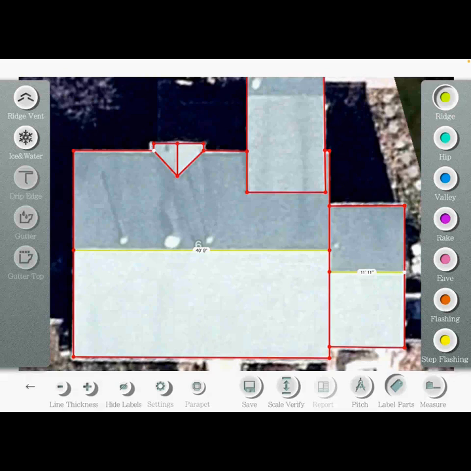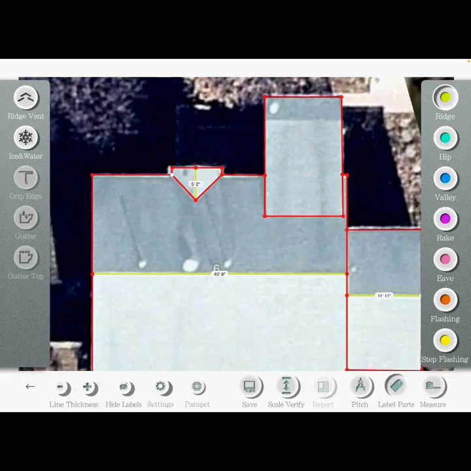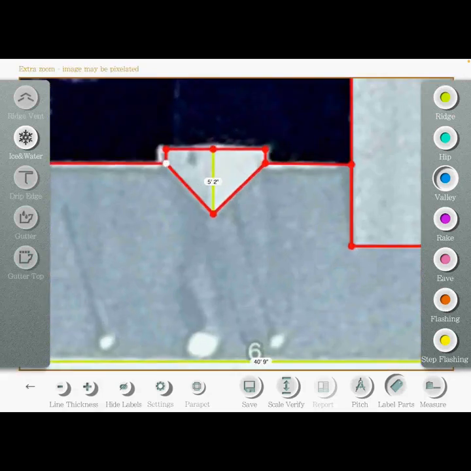1, 2, 3. Next is hip. This roof in particular, there are no hips. So next we'll go to valley. Click valley on the right side of your screen. There are 2 valleys back on the gable. 1, 2.